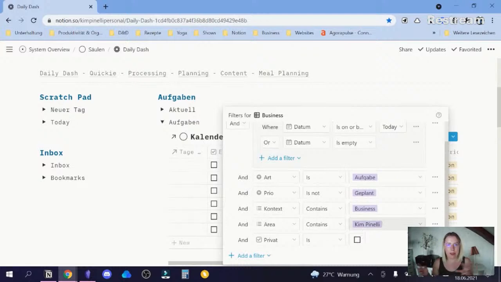As I said, the area property is actually the big areas of my life, like my business, my home, hobbies, and admin, although I hardly ever use the admin tag. And this is mainly only here, so if I add something right here, it's already got all the relevant tags.